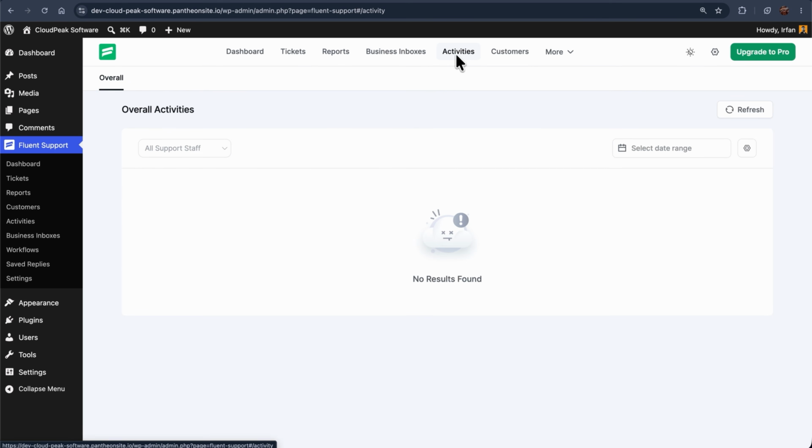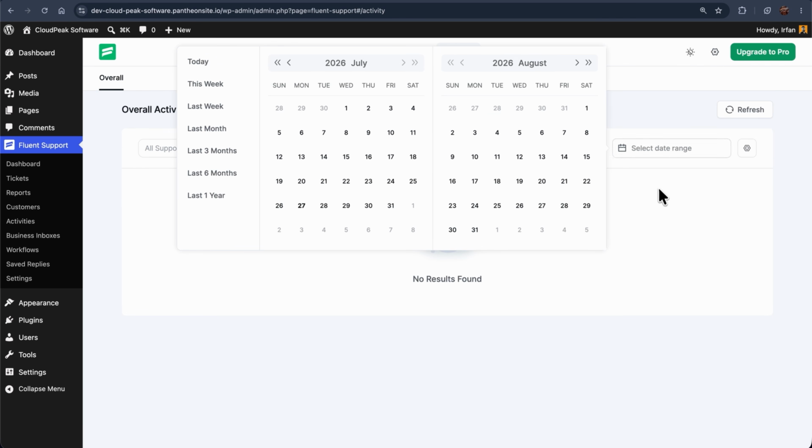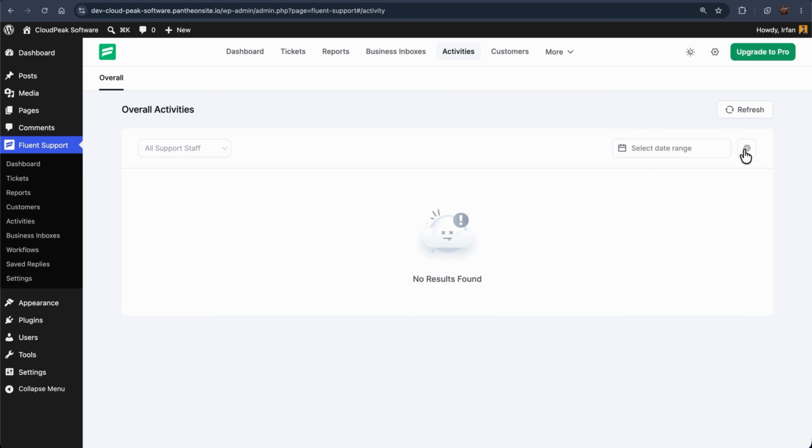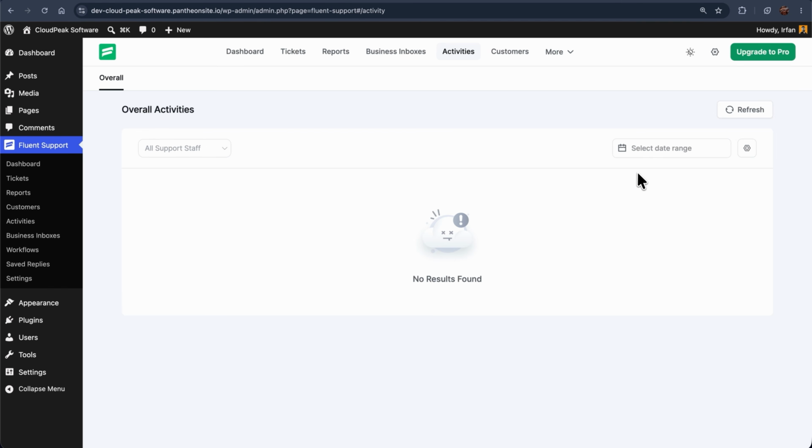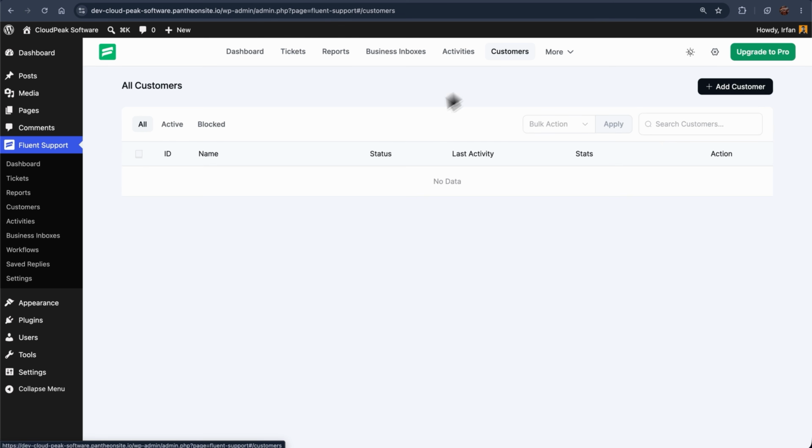Next, you've got activities. This is simply the complete history of every support ticket you received in your site, like when a ticket is created, when it's assigned, when it resolves, and so on. Then comes the Customers tab. It can be a great help to gather detailed insights about them. Every customer who submits a ticket is listed here, giving you detailed insights about their support history.